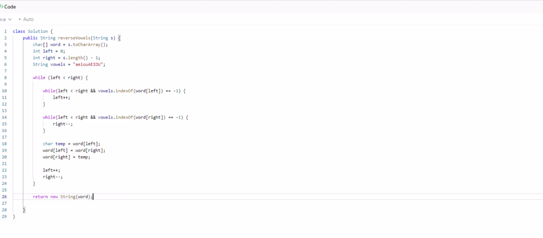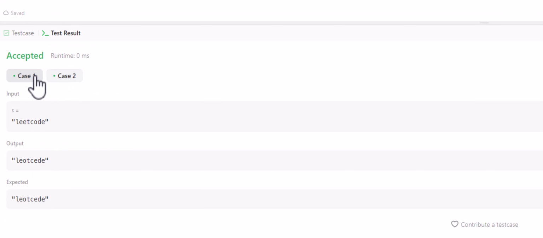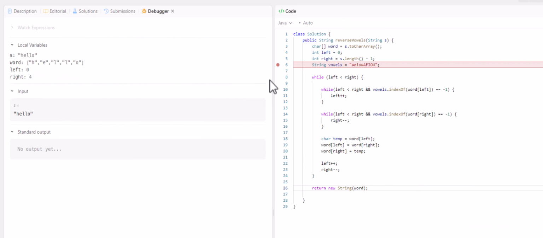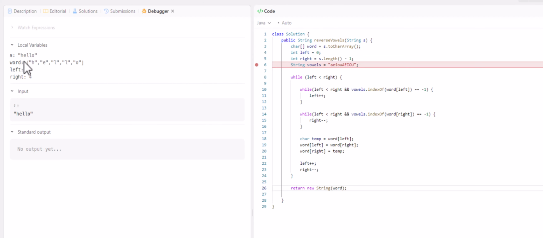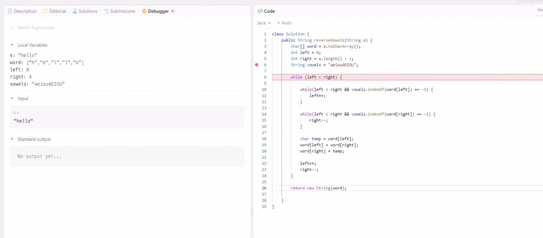Alright, let's see what I messed up here. Both cases were accepted. Let's submit it, and that was also successful. So let's debug this quick. Using the first example, we see S is hello, the word array is hello. We converted that to characters. Left is 0, right is 4. We define our string value. All right, left is less than right, which is true.